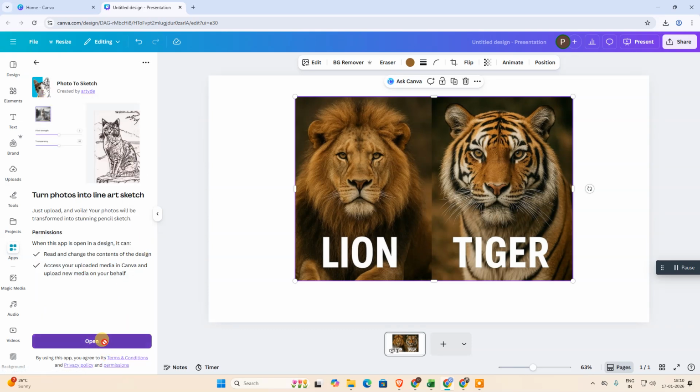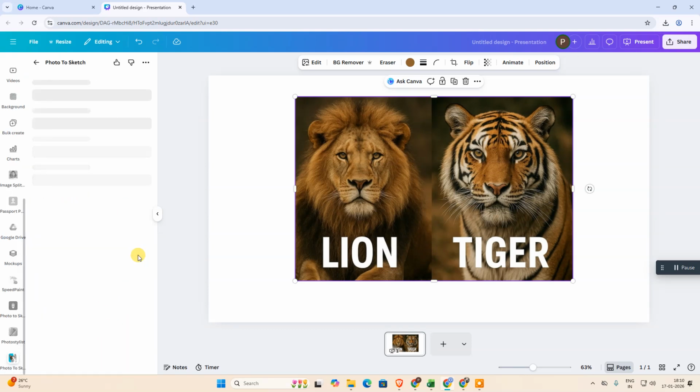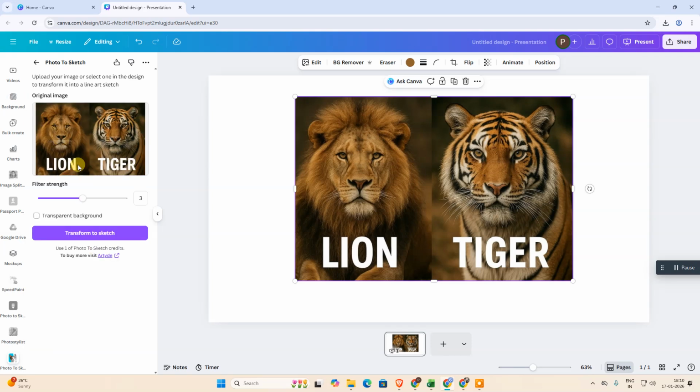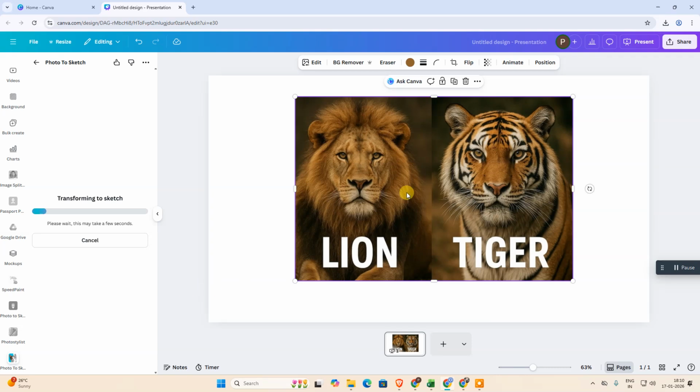So in the app there are credits, or there is a need to purchase the app. Okay, so I'm going to show you the free one. Here we have 3 credits. So you can use transfer to sketch. You can also make a transparent background. Now just click on transfer to sketch. Your image will be selected by default by the app. Now it's working.